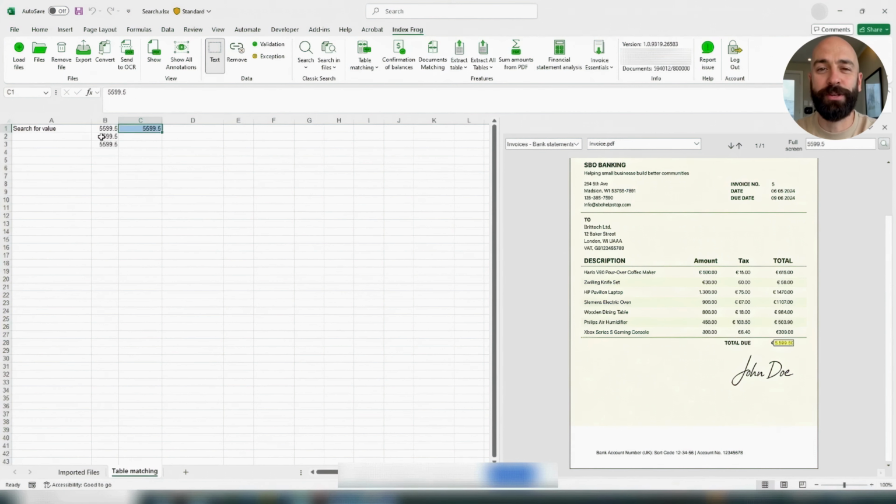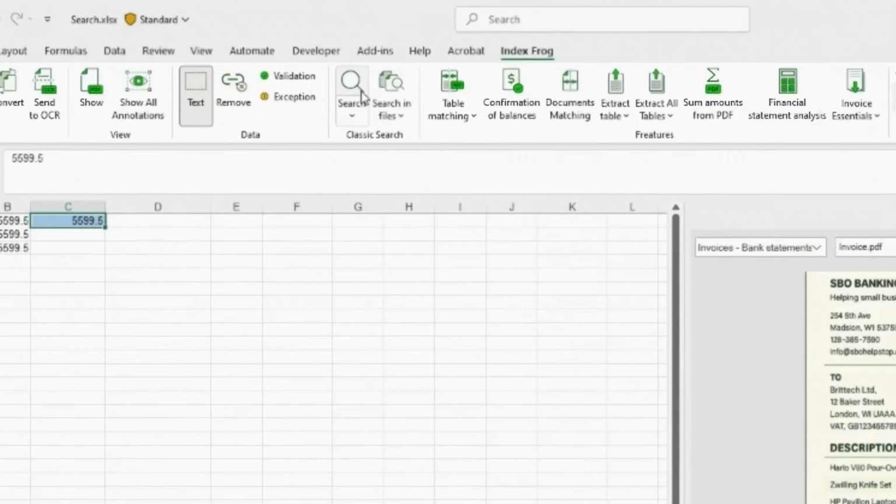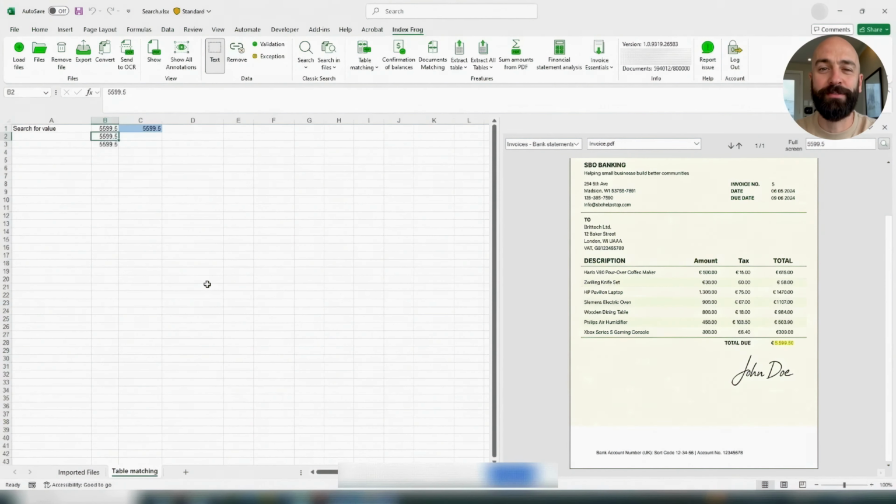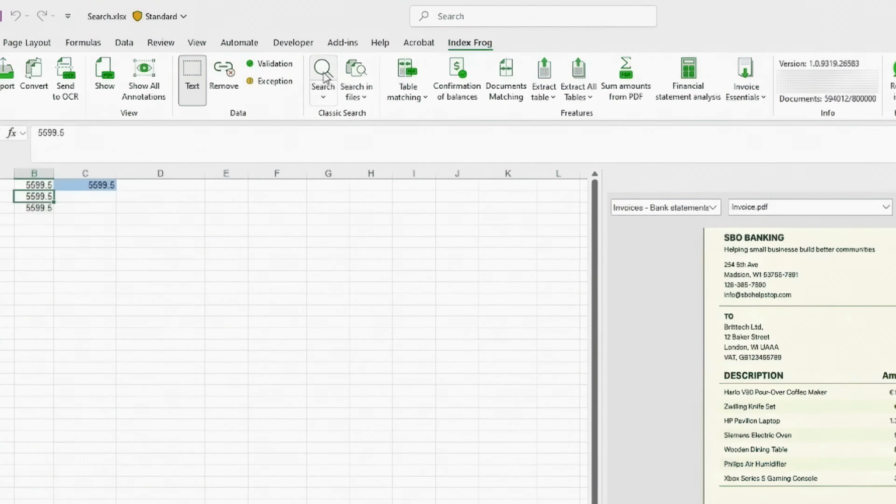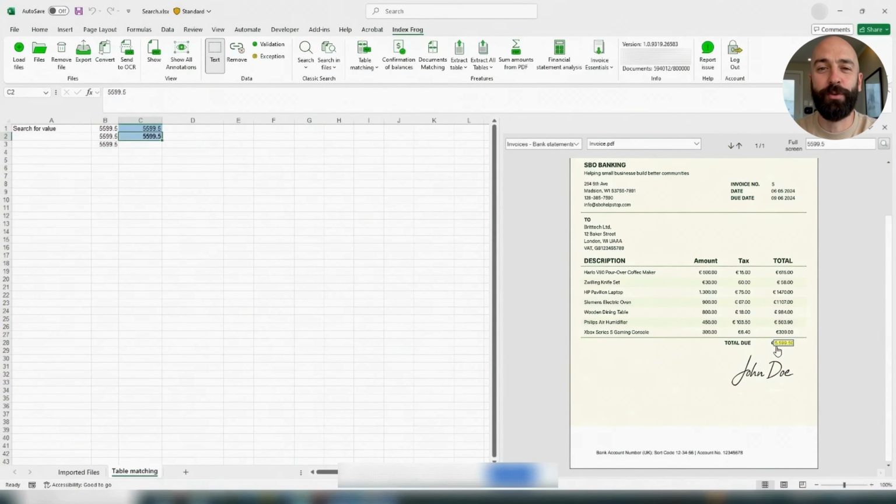The second possibility is to use the buttons on the ribbon, and here I have 2 options. I can either search the current document or search all uploaded documents. If I want to search the current document, I hover over the amount in Excel, click the magnifying glass, and after a moment, the value from the document is transferred to Excel.